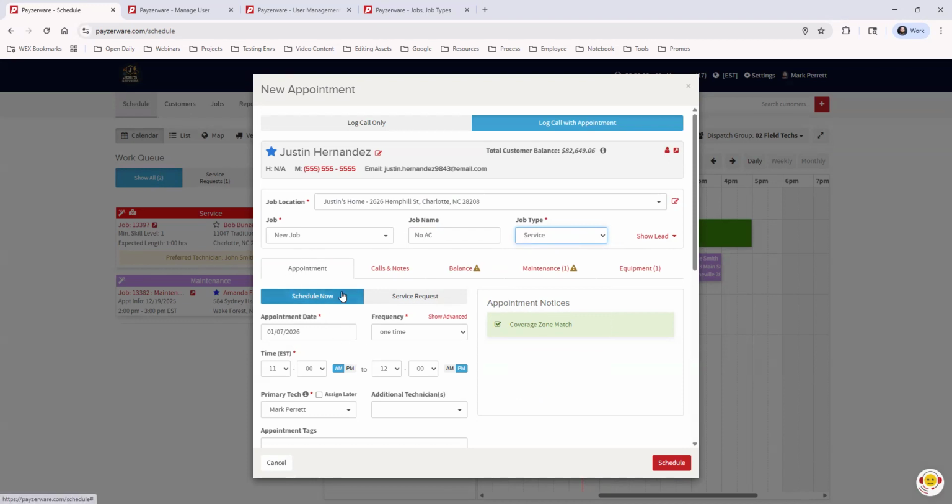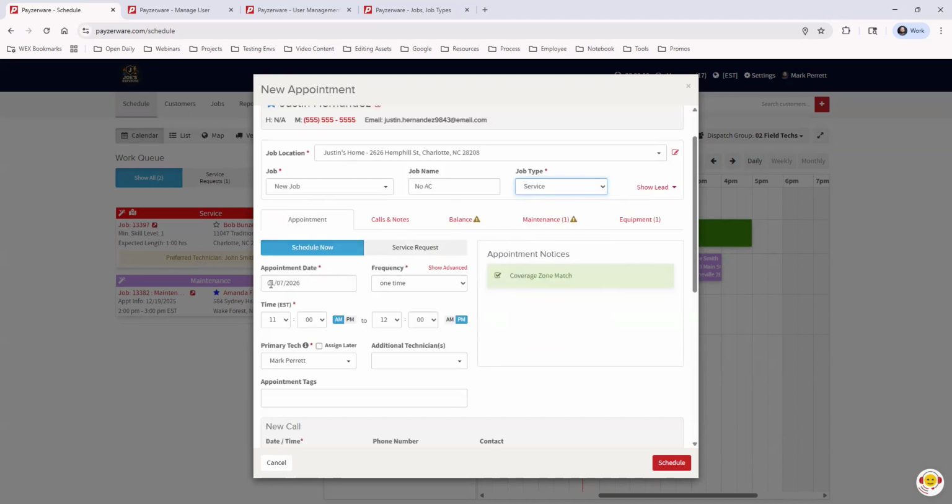Next is actually scheduling the appointment. So if you have schedule now selected, you will select the date, the time, and the technician. This is the part that you can pre-populate if you just click on the dispatch board where you want. And this looks good. Let's say we'll do it from 11 to 12. We have the technician selected here. And we can also add additional technicians. Let's say we need a helper to come out with me, you can add those here. If you add them and you realize you need to get rid of them, you can just click the little X and that will then delete the additional technician.